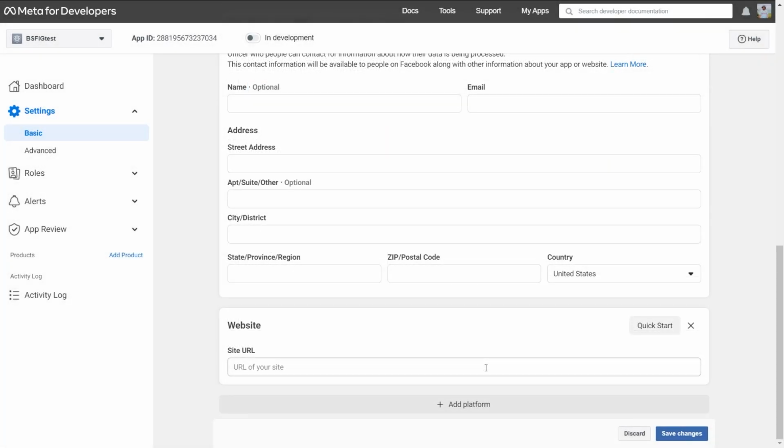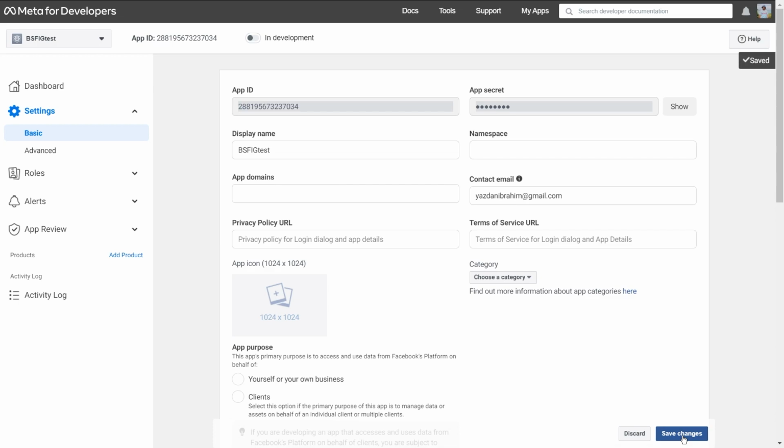And as you can see, we've got a new website field over here. This is where we're going to enter a site URL. So I'm going to quickly go ahead and type that in and we're going to press save changes. All right, our website URL has been entered.